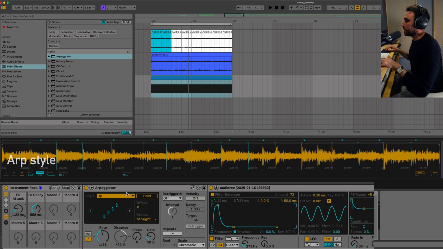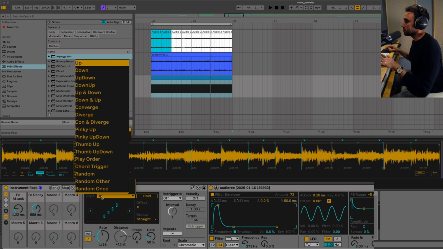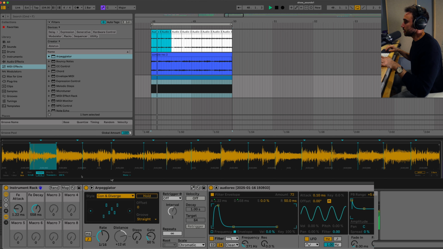Now, what I like about having the arpeggiator is obviously we can change the speed. But we can also change the style. So here is where we can get random. So this, for example.